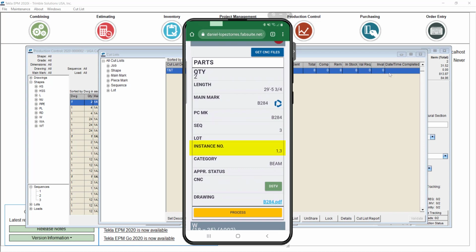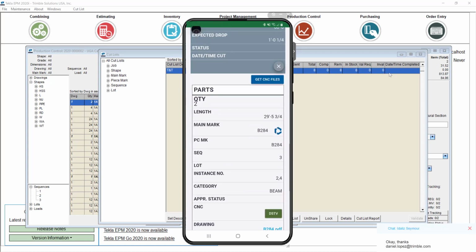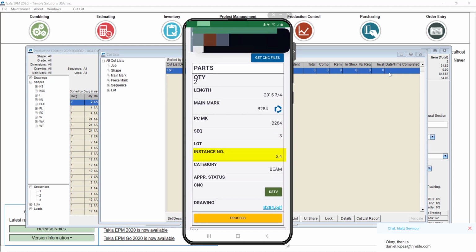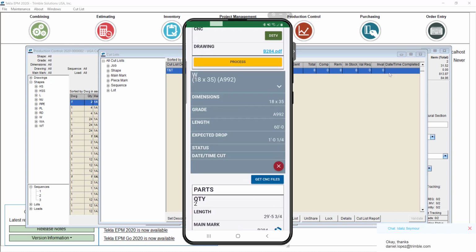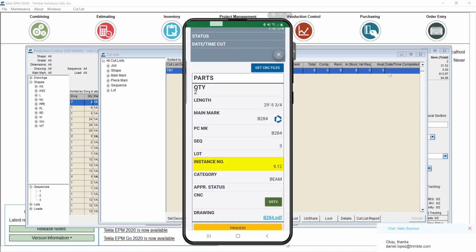If you see here, I will highlight this on the video, is the instance number 1 and 3. Then I can go here and it's the instance number 2 and 4. Then I can keep going and this will be the instance number 9 and 12. So that it's actually going through getting that instance number assigned in the cutting process.